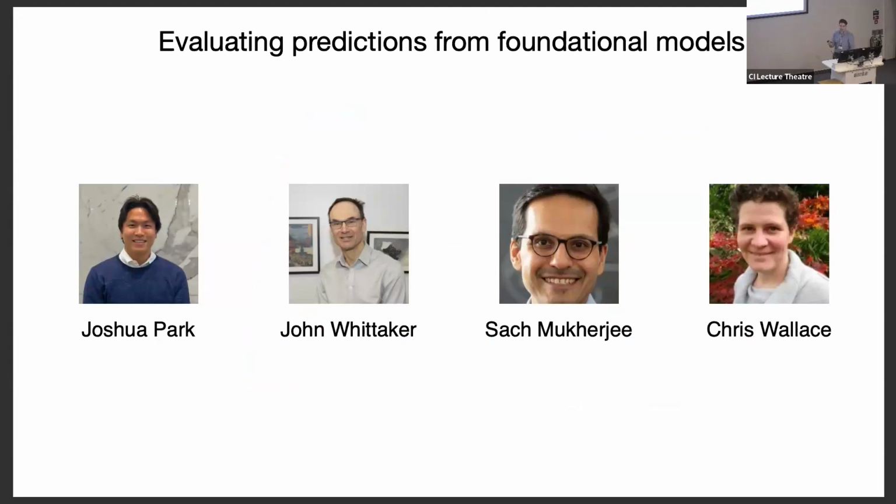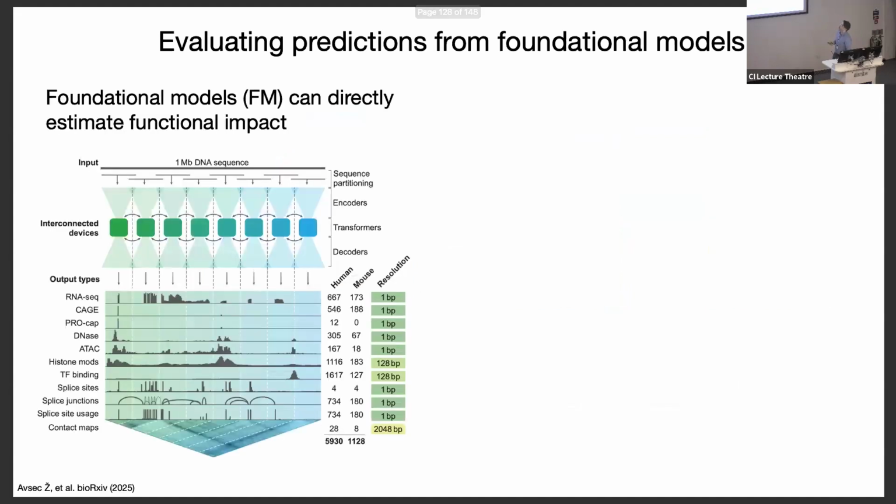But what we were really interested in was trying to evaluate annotations or predictions from a new class of models called foundational models. And this is work with Josh, John, Sash, and Chris. And so what a foundational model is, it promises to provide a direct effect size basically at each variant site. I'm not going to go over the deep learning algorithm, but you input a variant sequence, and it's going to output predictions of different data modalities. For example, RNA-seq, DNAs, histone modifications. And so remember, annotations are a proxy for function. And so these models really promise to provide basically an effect size of what happens when you have that mutation.